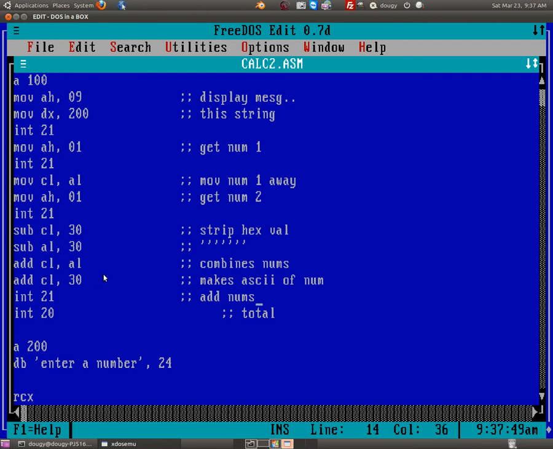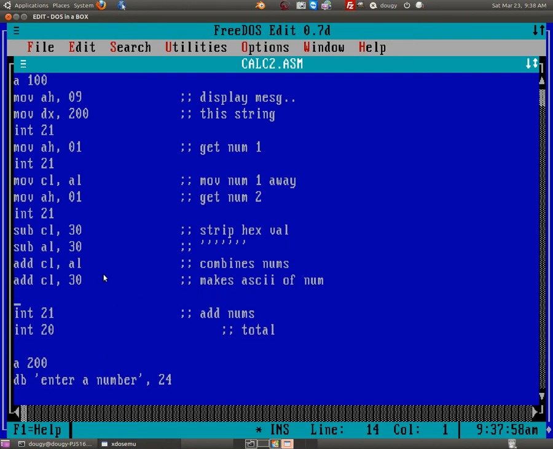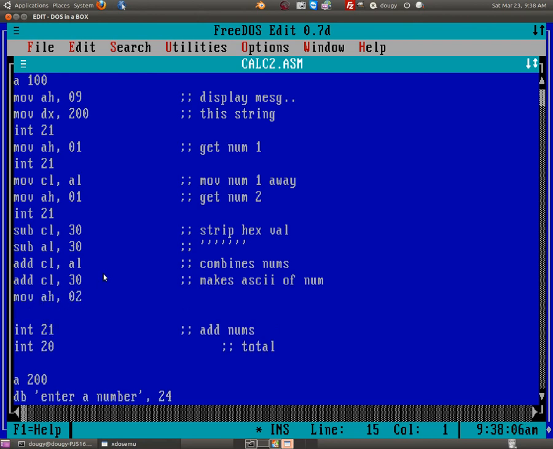Adds and numbers, adds and numbers, and right here, right under here, let's then say something like move into our AH register 02, which would be a byte, a character. Move into our DL register our values, which were stored in our CL register. Okay, and that should actually move to screen our string or our bytes.